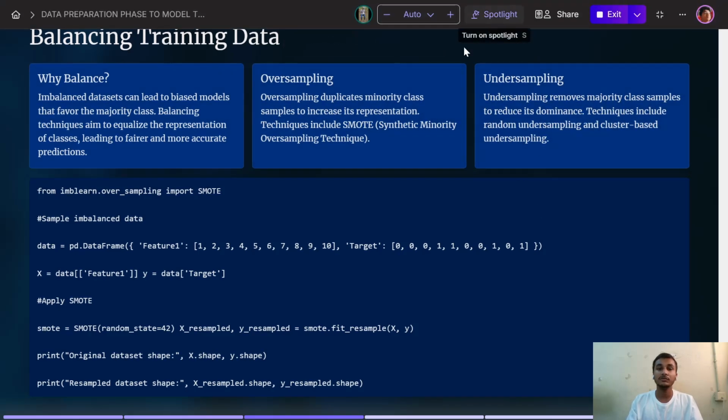Okay, now we need to balance training data. So what is the need for balancing the dataset? An imbalanced dataset can lead to biased models that favor the majority class. Balancing techniques aim to equalize the representation of classes, leading to fairer and more accurate predictions. Oversampling duplicates minority class samples to increase its representation. Techniques include SMOTE, and undersampling removes majority class samples to reduce its dominance.